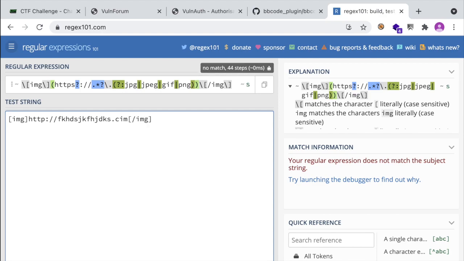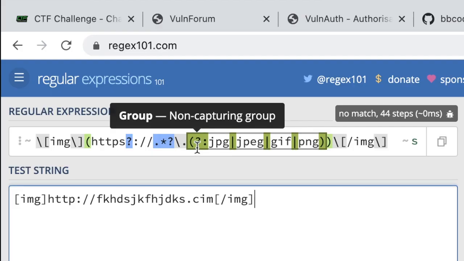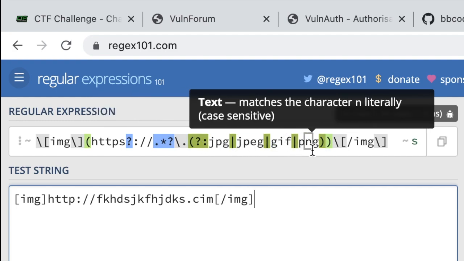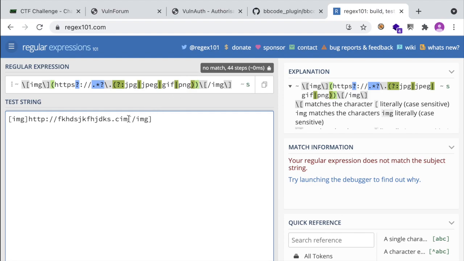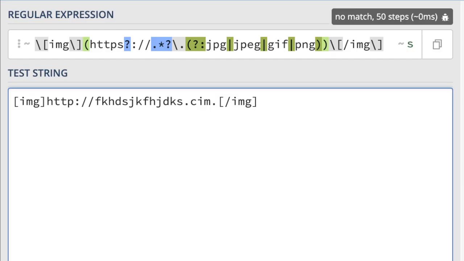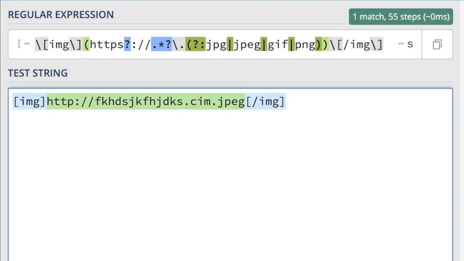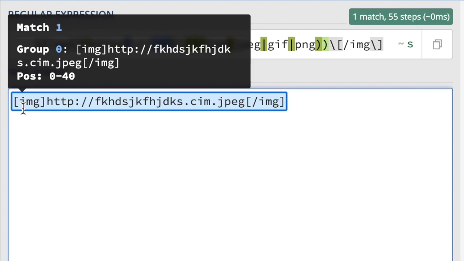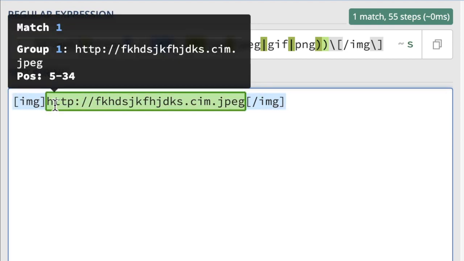Now, notice that when I do that, I don't get any hits. And that's because I need to end my request with either JPEG, JPG, GIF, or PNG. So the developer is expecting the image tag to contain a value that points to an image, right? So if I do .jpeg, you can see that straight away we have a hit. We have the match and then the group.